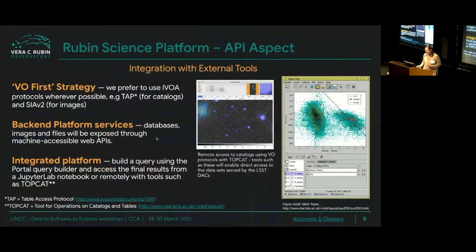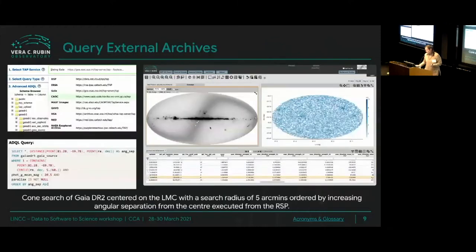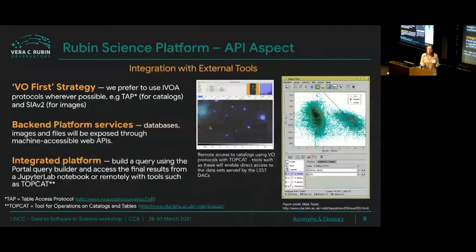So this shows you an example of using a tool called TopCat, which some of you may be familiar with. You can install TopCat on your computer, and use the TAP API to connect to a data set hosted somewhere at an archive, query the data, bring it back and create some plots locally. These same tools are integrated within the Science platform, and they're also used internally. So it's not just for access to external archives, the same tools are used internally to access the data sets at the US data facility, the LSST data sets.